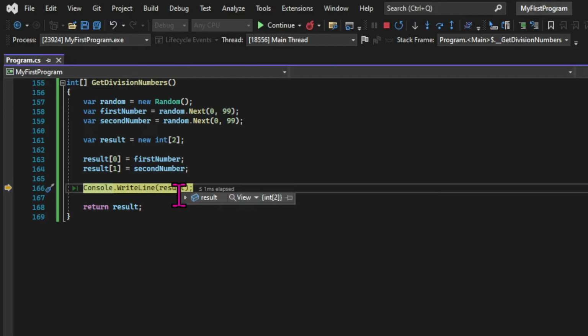And if we hover over the result, we can see the signature of the array, int with the size of 2. And we can also see an arrow on the left side of the result. And that means that you can expand this line, which means the array contains elements. And in our case, the elements are 90 and 6. So we can see here the power of the debugger to help us understand what's going on in our code.